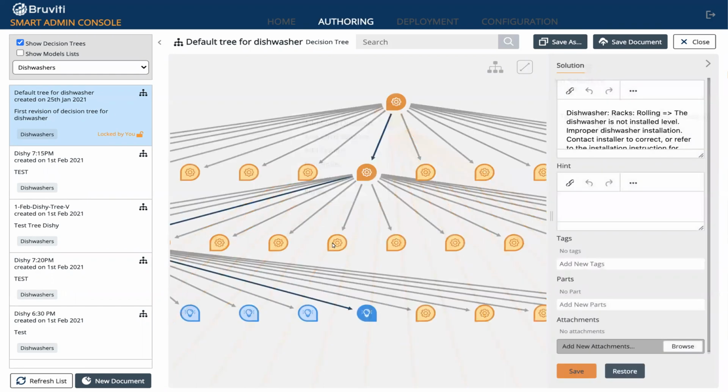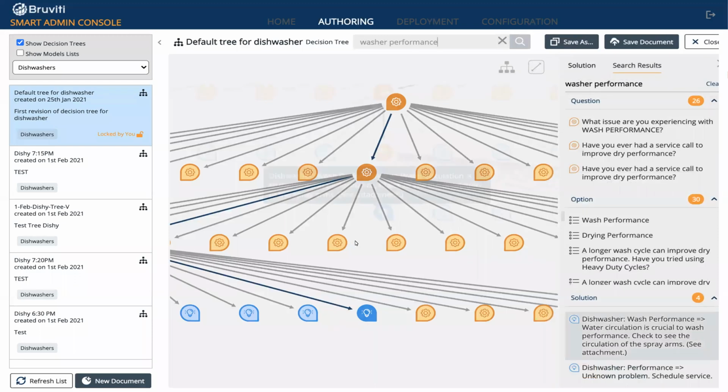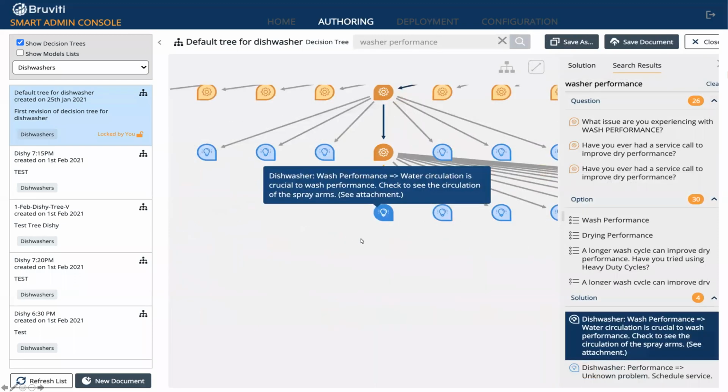The following presents a more expanded view of a tree, where you can see more visually the various hierarchies that exist within the tree and the various question nodes, solution nodes, et cetera. And there's a search facility that exists also. In this case, we're just searching on washer performance, and this is where it comes up in various question nodes, option nodes, or solution nodes as well. So this is another way of graphically going through a tree and so on.